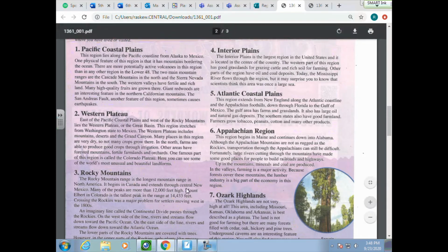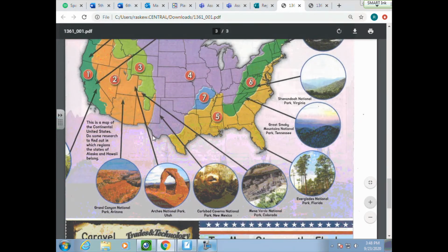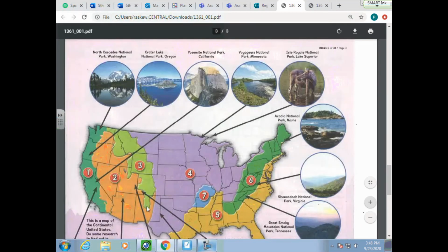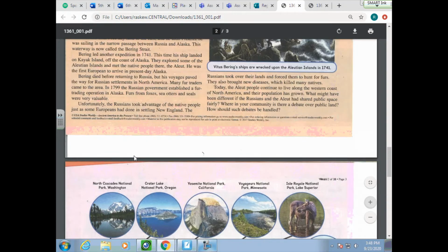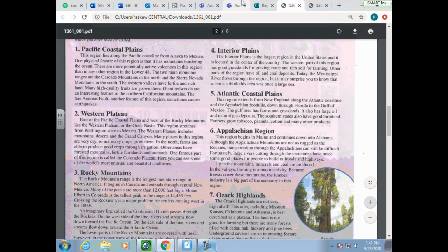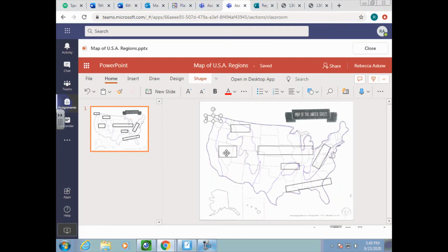The next region we have is the Western Plateau. So if we look here on our map, we can see again, this area here is the Western Plateau. So if you're filling in the text box on your map, you're going to be looking here and filling in this text box, the Western Plateau.